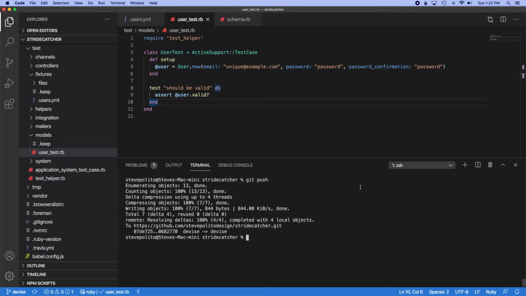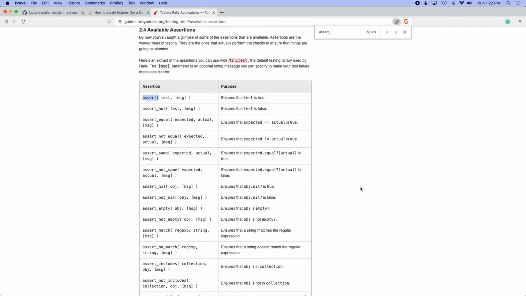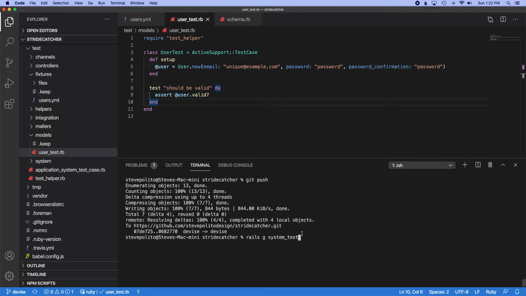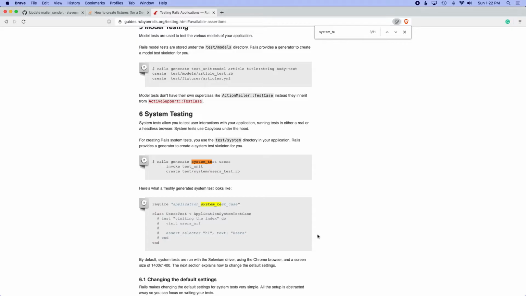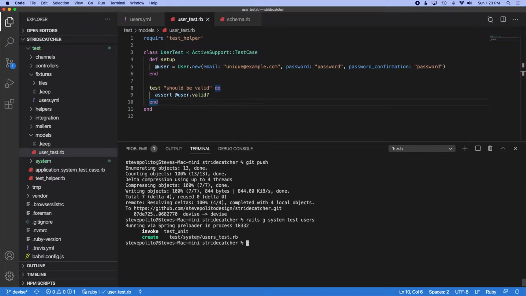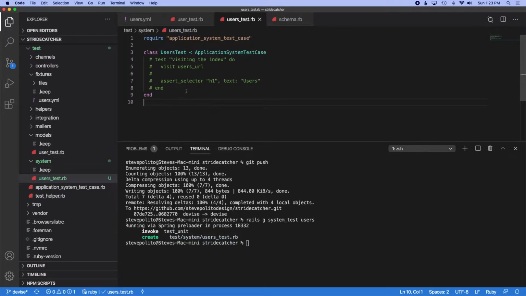The next thing I want to do is write a test that will automatically log in to the application and also test that a user can create an account. To do this, I'm going to run a system test. So you can do rails g, and I think it's system test. Let me check that. Yep. I'll keep it consistent with the example here, so I'm going to call it users. Okay, and this created this test file here.